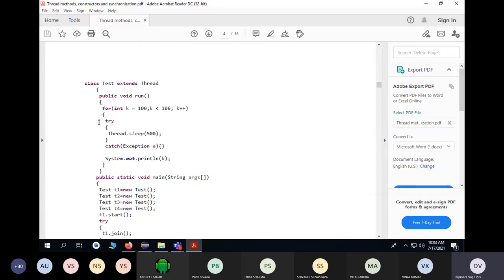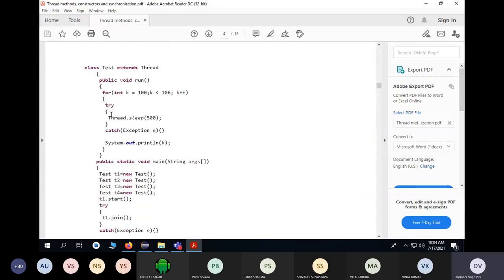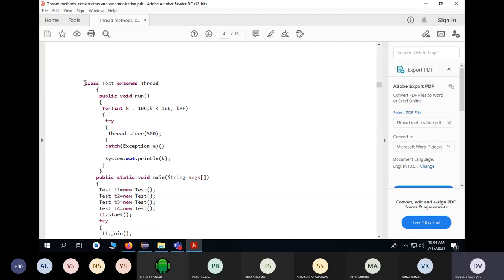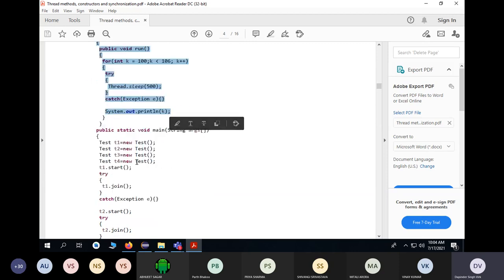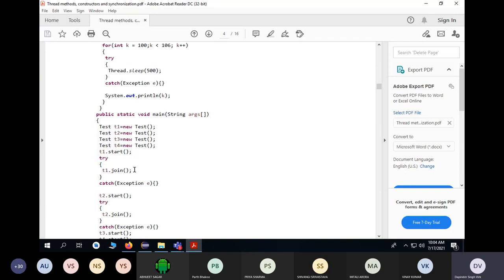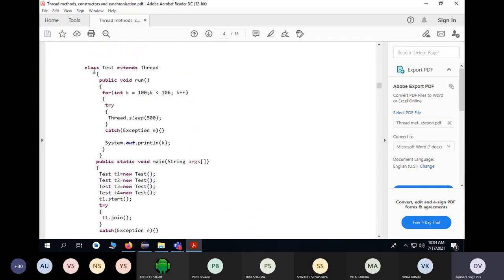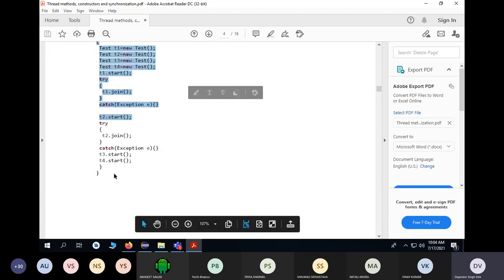So this is a small code related to the join method. I'm going to copy and paste this code. I already made a lot of code for you as homework for today's class, so it will save us a lot of time. I'm going to copy and paste this code into the Eclipse editor so that we can run it.